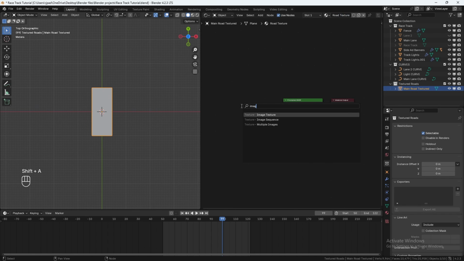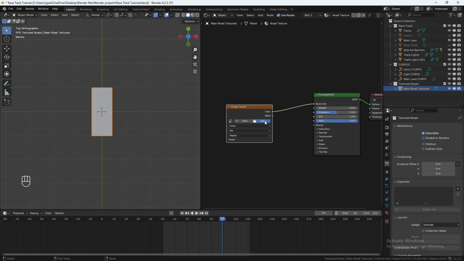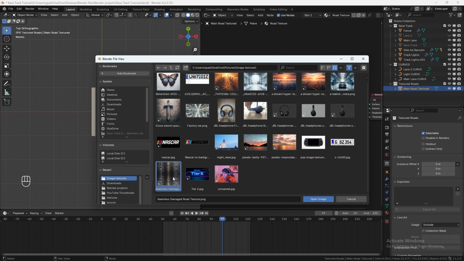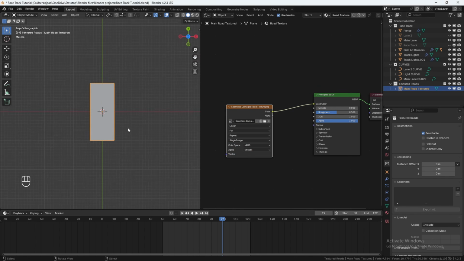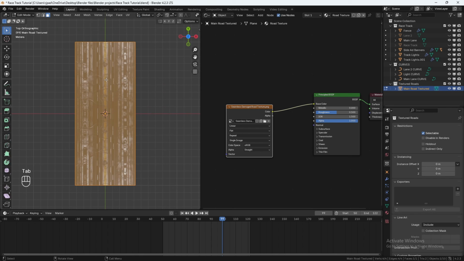Shift A, image texture, plug that into the base color. Let's hit open. Search for the custom texture that you generated yourself, or you can use the one I provided in the description right here. Seamless damaged road texture, open image. Let's go into material preview. And there it is. Let's hit edit to go into edit mode.